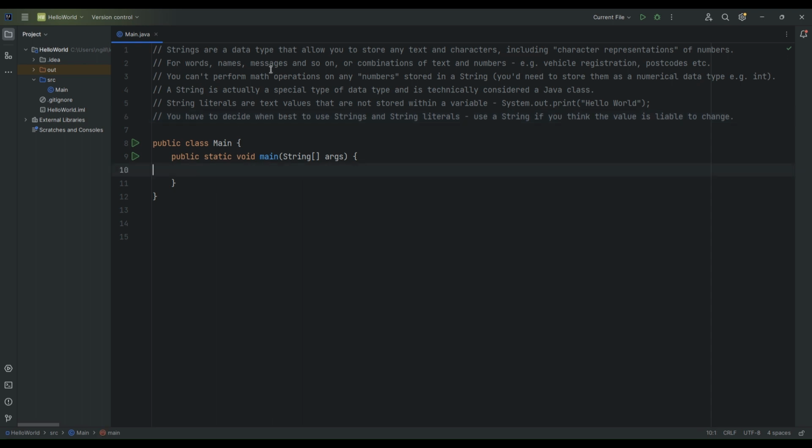Strings are a type of data that allow you to store any combination of text and characters, including the character representation of numbers, which we'll come to a little bit later on. So they're ideal for storing things like somebody's name, their surname, maybe a street address, or anything that includes a combination of text and numbers, something like a vehicle registration plate, somebody's postcode or zip code.